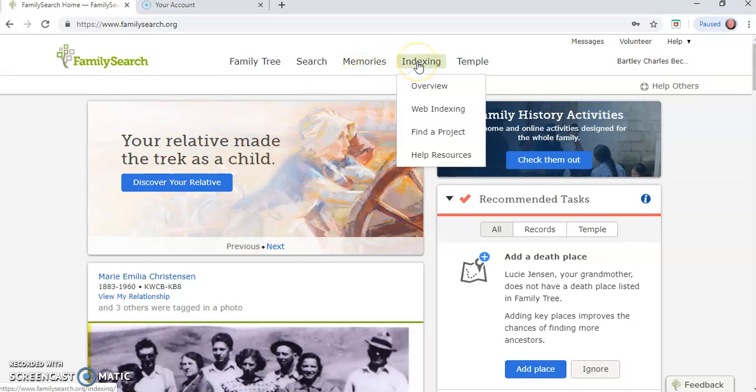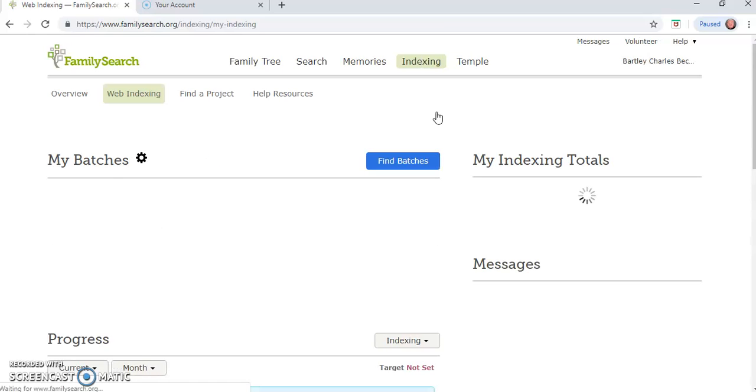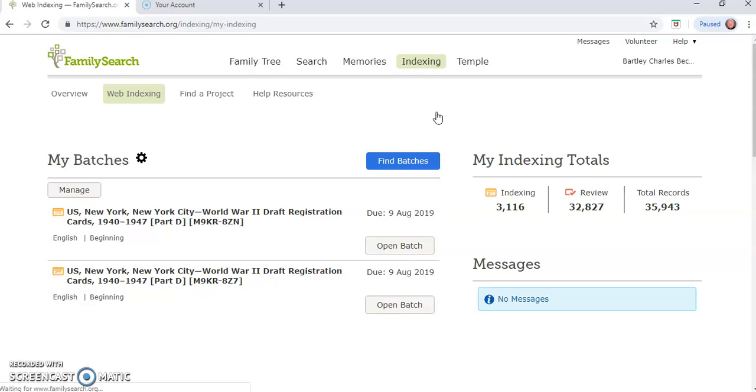The one we want is here under indexing. You will select web indexing. Web indexing loads up. And here is your standard page.